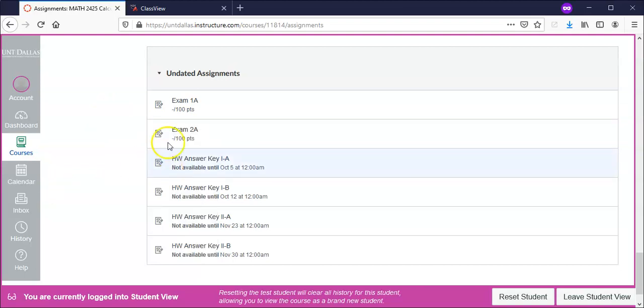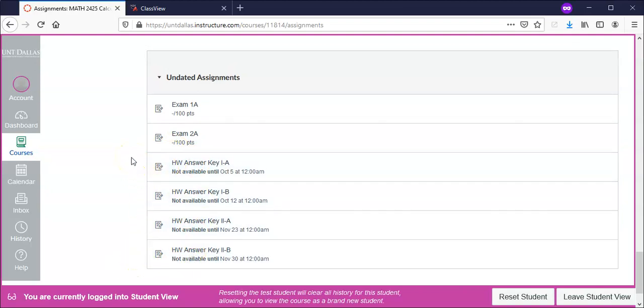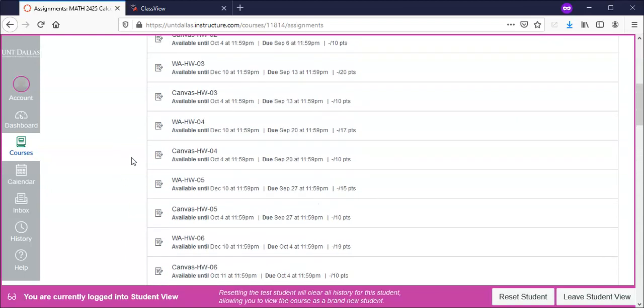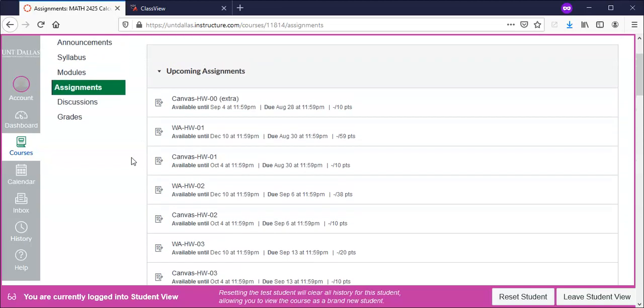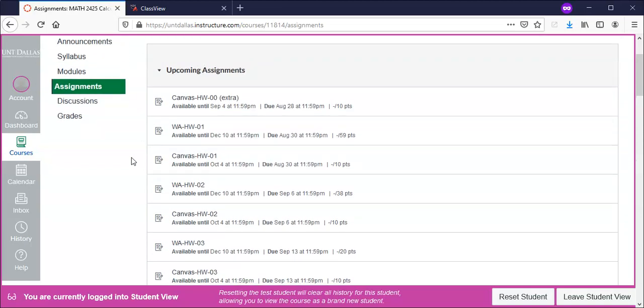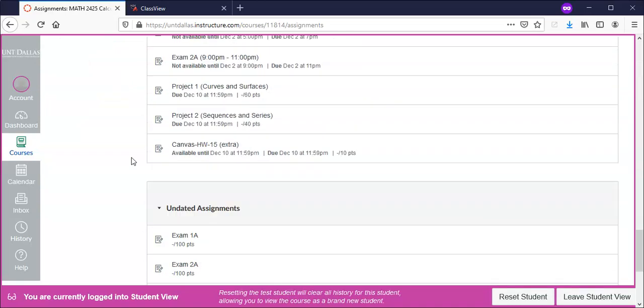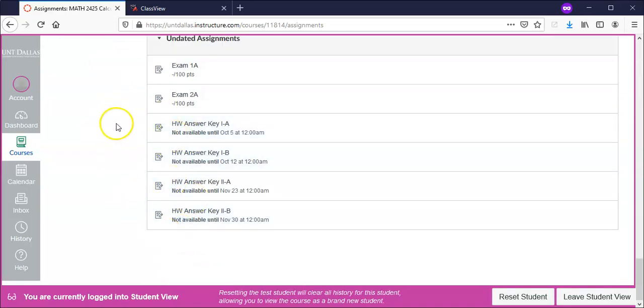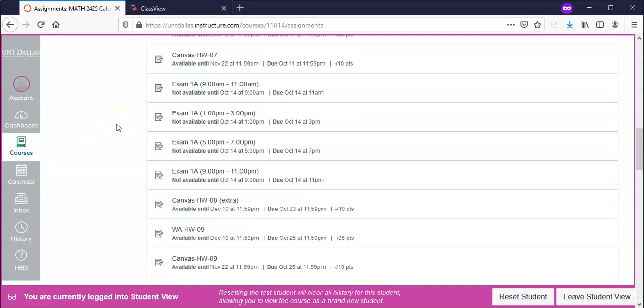And then these are homework answer keys. Answer keys to which homeworks? Of course, these homeworks. And here, everybody can clearly see that there are two types of homework problem sets: Canvas homeworks and Webassign homeworks. They're labeled differently. And these homework answer keys are talking about Canvas homeworks.